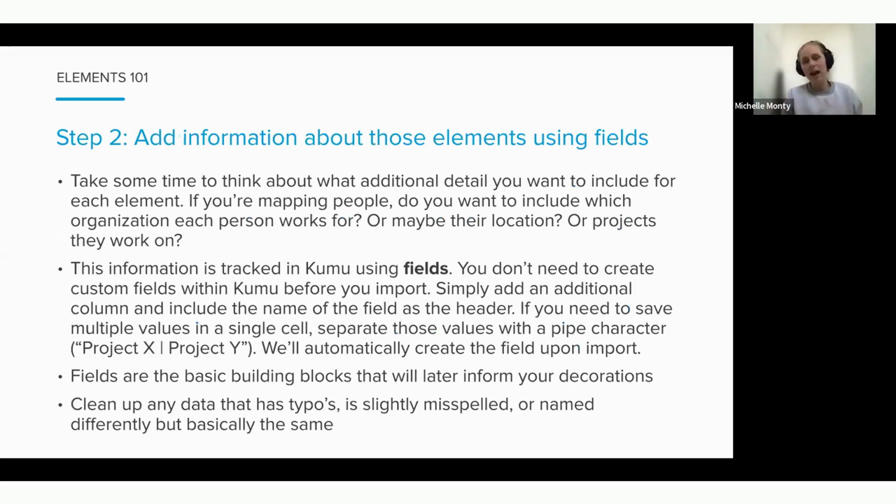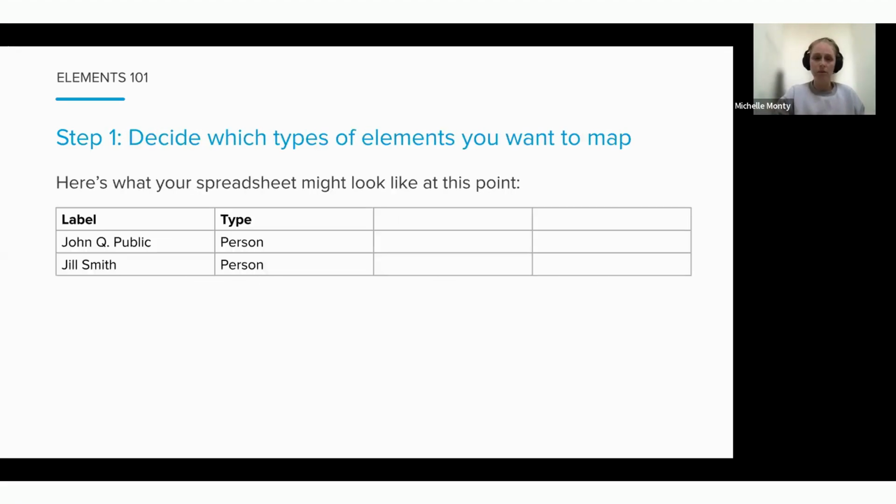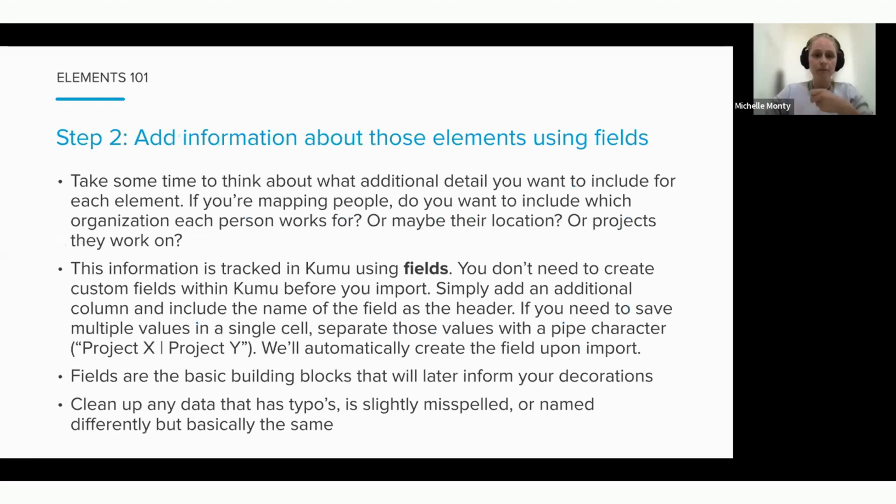Then you can start adding more columns. So here we just have the label column and the type column. Any other information that you want to show up in the profile, you can put behind as a new column. So every time that you create a new column, that's a new field in a Kumu profile. So you can start thinking about what types of details do I want to add. If it's a person, perhaps an email address, perhaps a location, projects they're working on, and they're all converted to fields. I'll show you a little bit later in an actual Kumu map what that will look like.